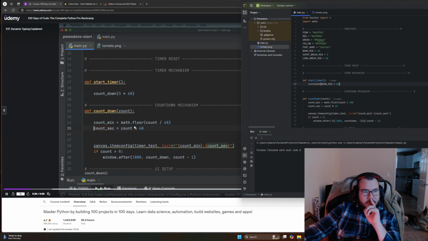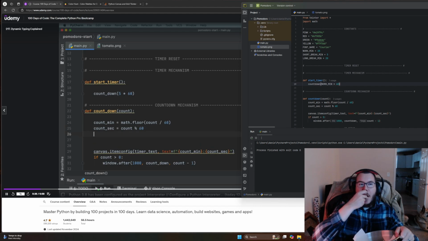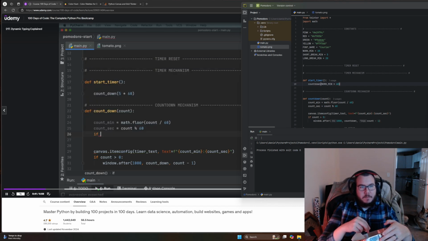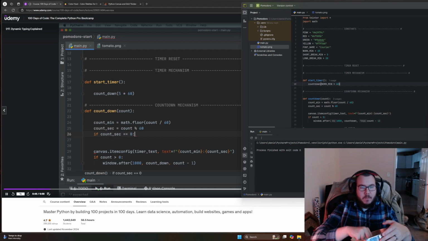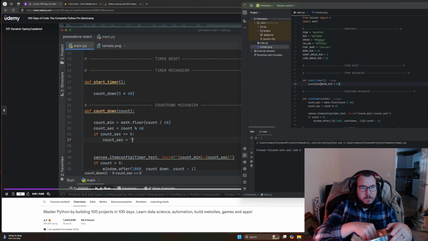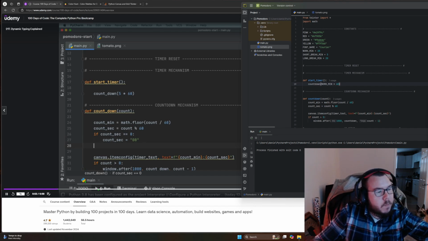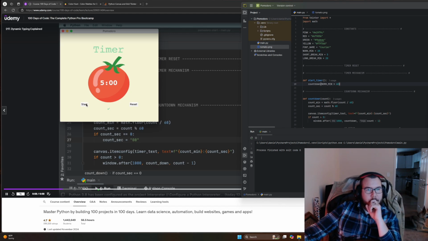Well, that 0 comes from this count sec, because it's taking the count in seconds, dividing it by 60, and finding the remainder using the modulo. Now, when there's no remainder, it's just going to be equal to 0. So we could use an if statement and check, well, if the count sec is equal to 0, then instead of making it 0, let's set it to equal a string, which is 00. Now, this actually, believe it or not, works. And you'll see it when I run it and when I hit start. Doesn't that look so much better?